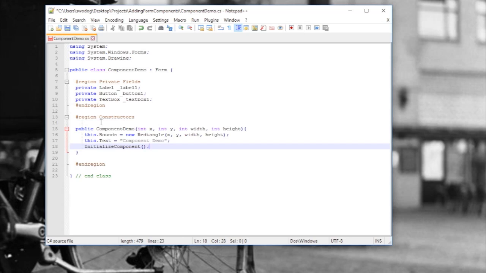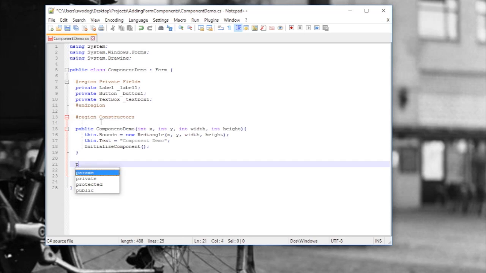You could name this method anything you wanted, since you're typing all this code in by hand. It doesn't have to be public. It could be private void, because it's just used internally. So, initialize component.